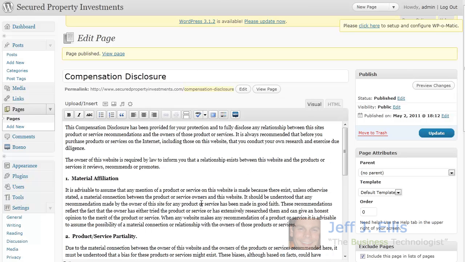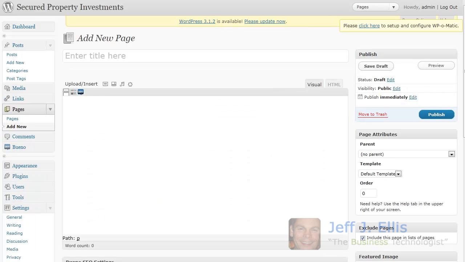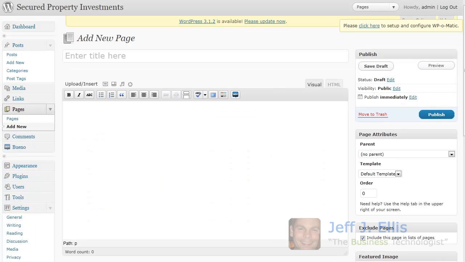Okay, so now the compensation disclosure is done, and then there is one additional page. This is the team member login. This is the page that your outsourcers will go to. They'll click on the link and they'll be taken to the project management dashboard as well as their Gmail accounts. It'll let them log in basically kind of to the company intranet, so to say.